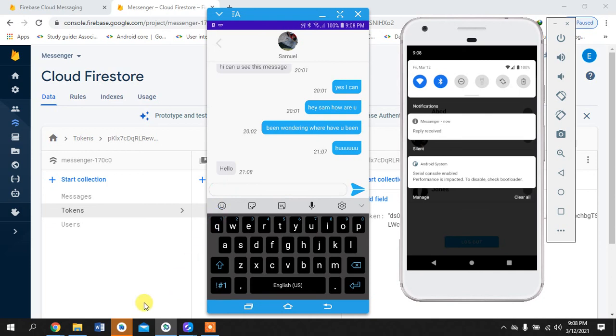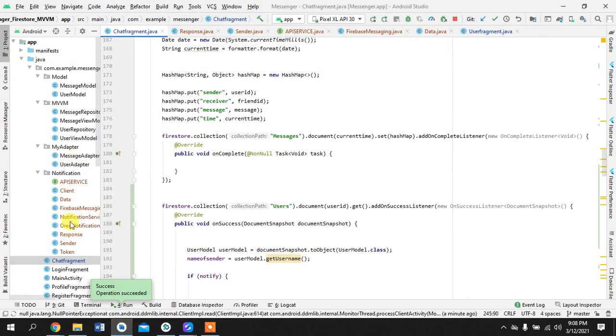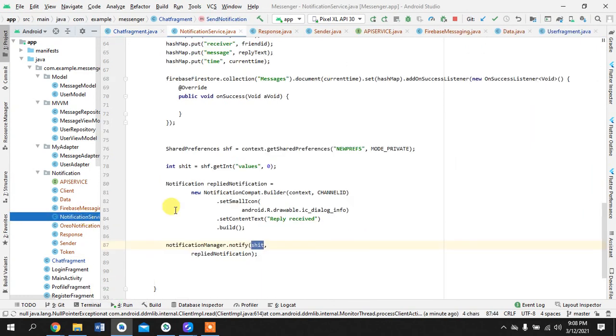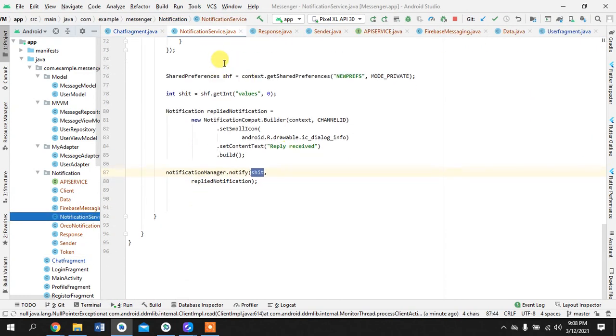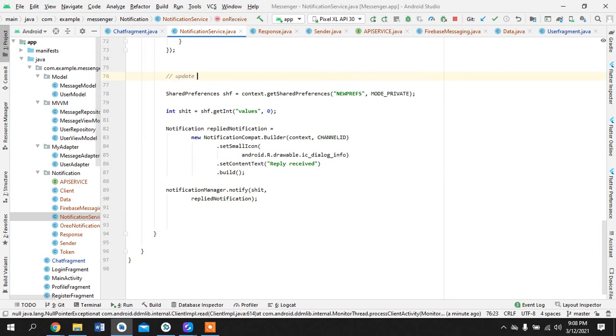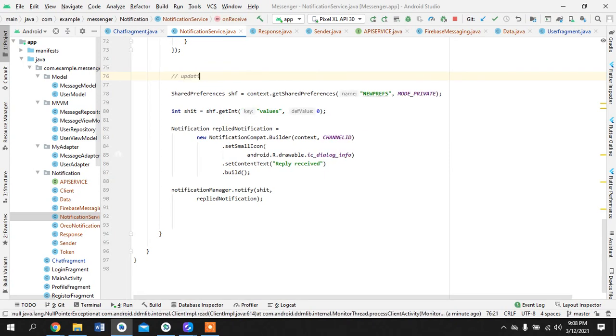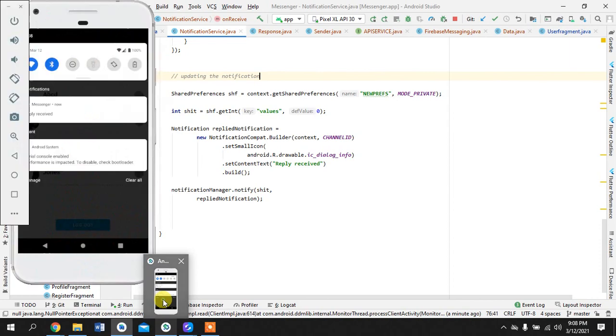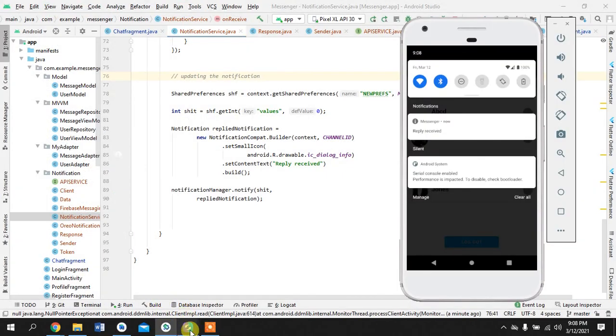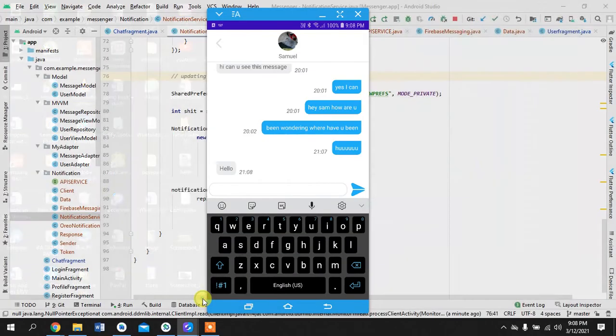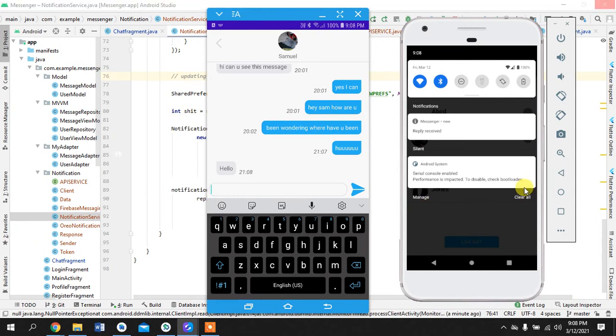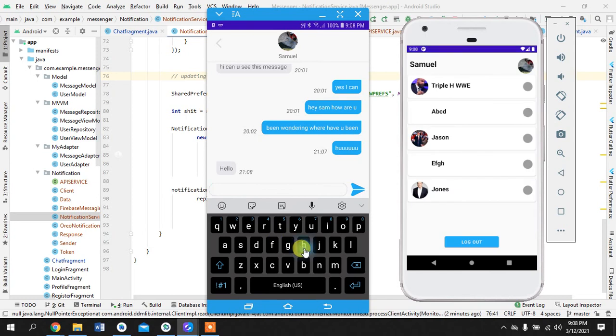If I didn't update it, I told you where I was updating it, if you were listening carefully. Here I was updating it. I had updated the notification. It won't go away. It would just keep on updating the notification. So I'll just do the last test and then I would just reiterate for you what I have done in 1 hour. And now this is saying reply received. So we'll just clear all and I would reply here.